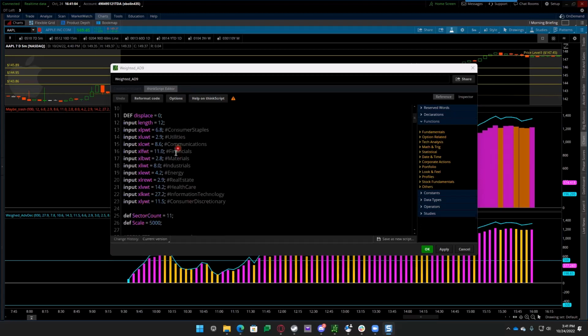This is all out of order compared to what I use. Staples, utilities, financials, information technology. All right, 26.4. So we just click on that, 26.4. And you do want to go into the code to do this, right? You do want to do that.